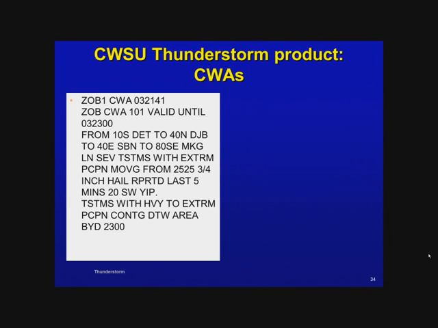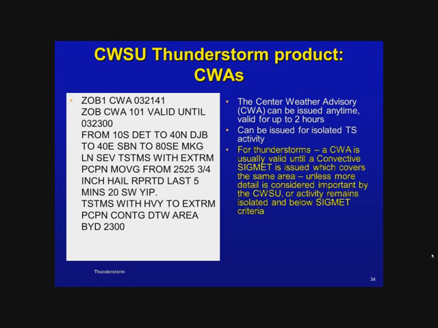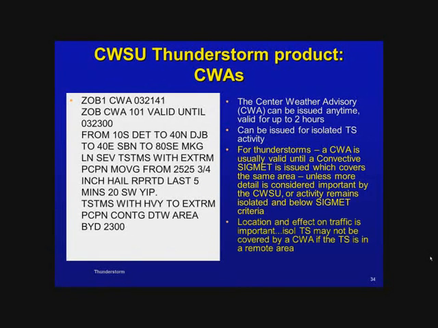In the CWSU, we issue the Center Weather Advisory. It can be issued anytime, and it's valid up to 2 hours. It can be issued for isolated thunderstorm activity. For thunderstorms, the CWA is usually valid until a convective SIGMET is issued, which covers the same area, unless more detail is considered important by the CWSU or the activity remains isolated and below SIGMET criteria. And one important point about this is that location and effect on traffic is also important. Isolated thunderstorms may not be covered by a CWA if the thunderstorm is in a remote area.